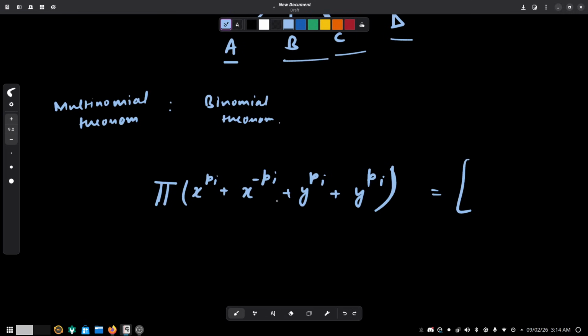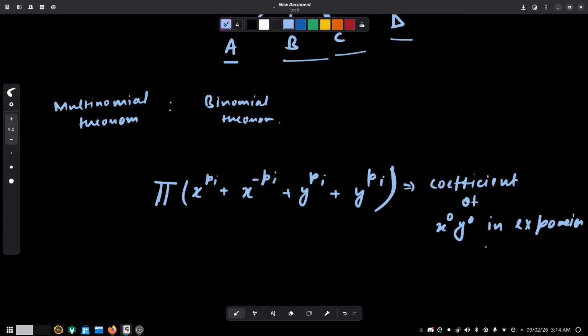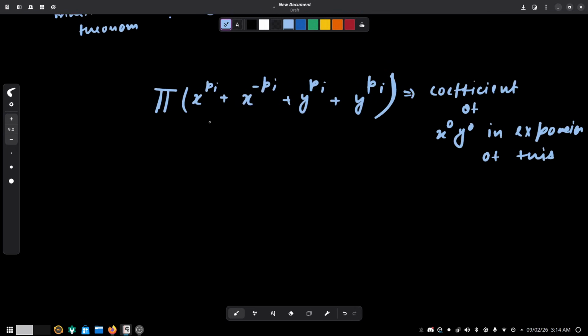So our problem actually comes down to the coefficient of x to the power 0, y to the power 0 in expansion of this. So if we try to further simplify this, because obviously this is a quite difficult problem to solve in 2 variables, so let's use some kind of trick. So let's look at this like this.